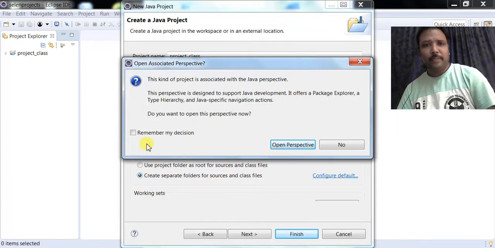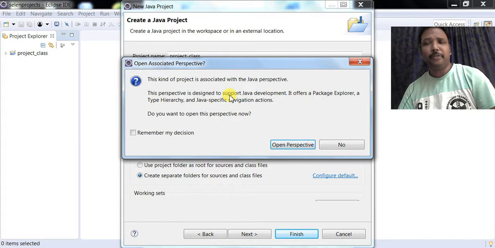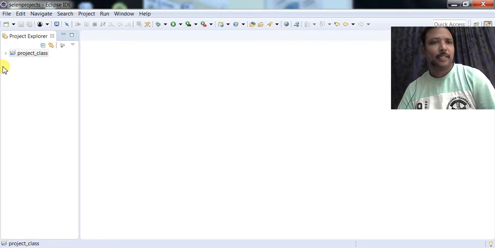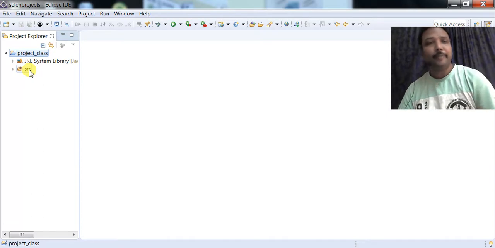This I already explained: if I wanted to change the view or the perspective, I can change it by clicking open perspective. But here I don't want to change my view or the perspective. I am using the default view, that is the Java EE view. So I am clicking on no. Here the Java project has been created. Java files and Java library jars have been added to my project. And this is the src folder, or the source folder, where I am going to write my programs.